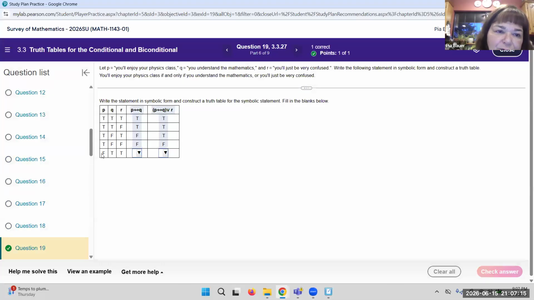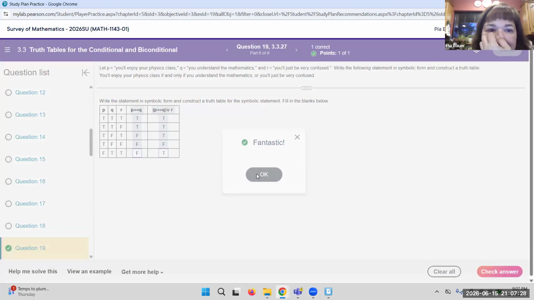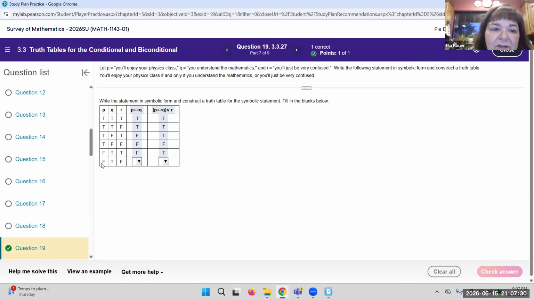So false if and only if true, that will be false. Then false or true, that will be true. So false if and only if true, that will be false. That's the biconditional. If one of them is false, then the whole statement is false. Now, false or false, for the or statement, that will be false.